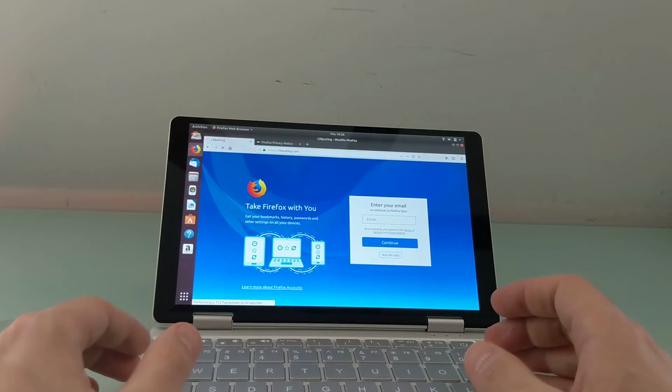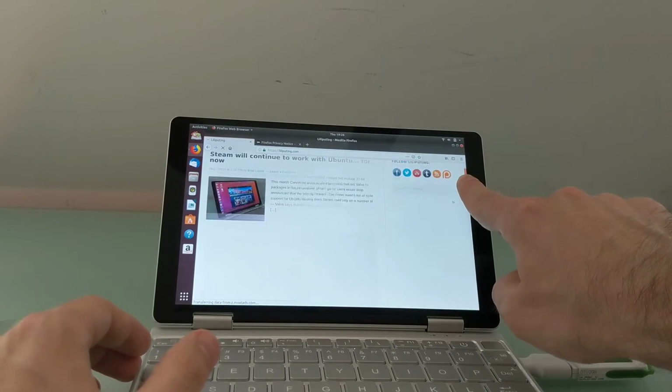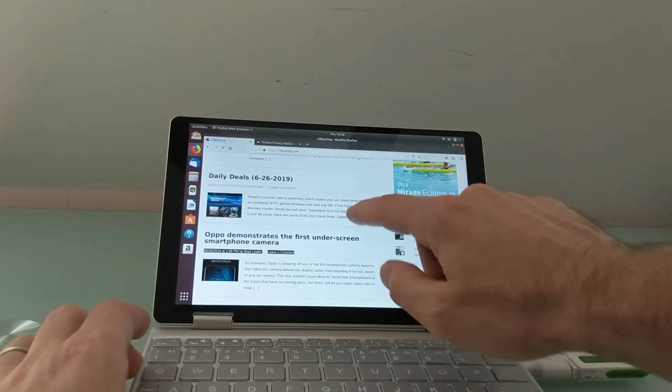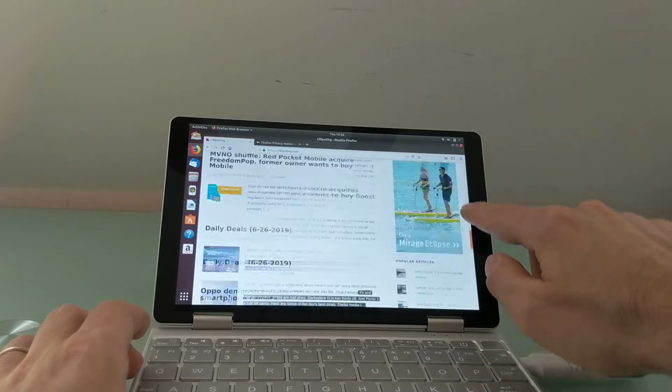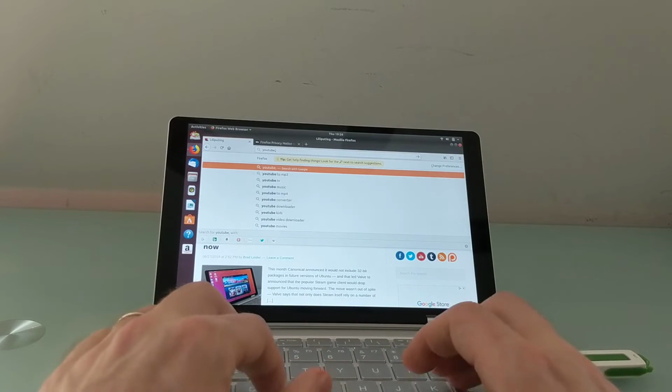We can surf the web. Now, I find that Ubuntu is a little tricky to do this with. You can't scroll up and down the way you can on mobile devices here, but you can go to the edge and swipe up and down here. We could also go to YouTube.